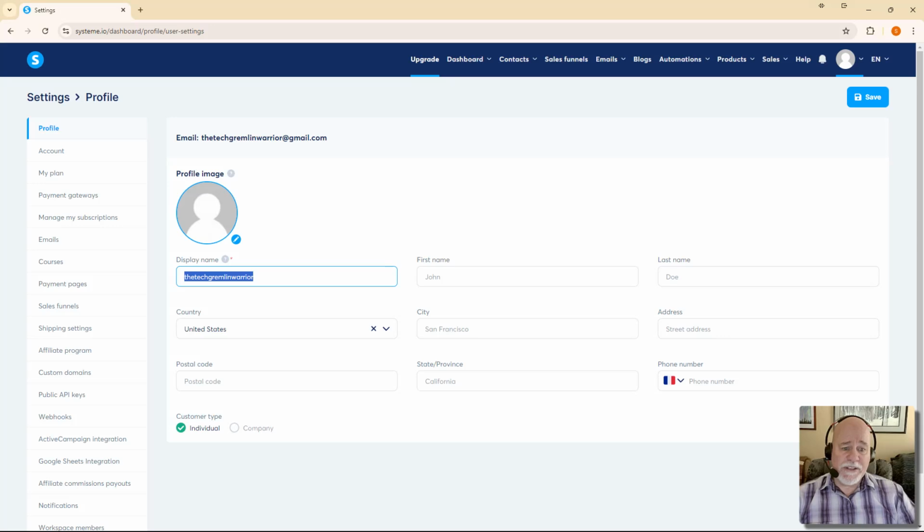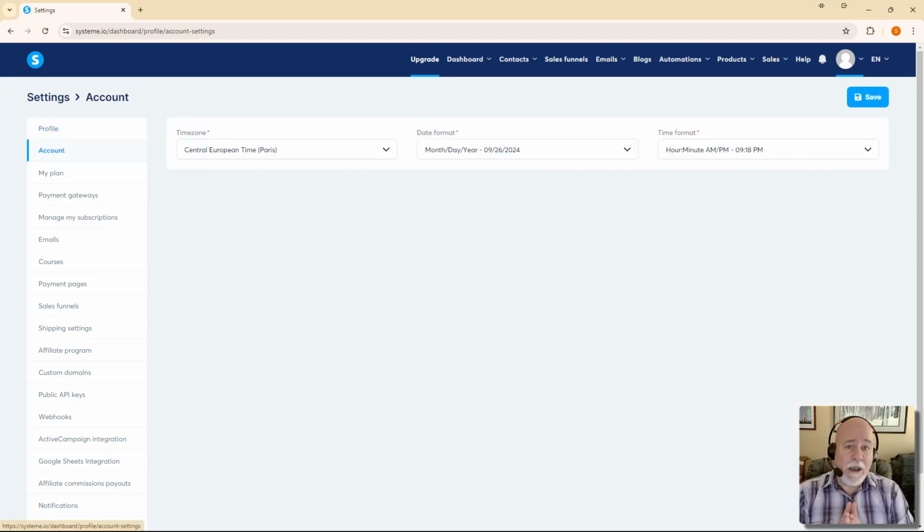Go ahead and fill out the rest of this information here, your first name, last name, etc. Then you move on to your account. In the account section, this is where you want to set up your time zone. This is where you want to set up your date format, time format, etc.